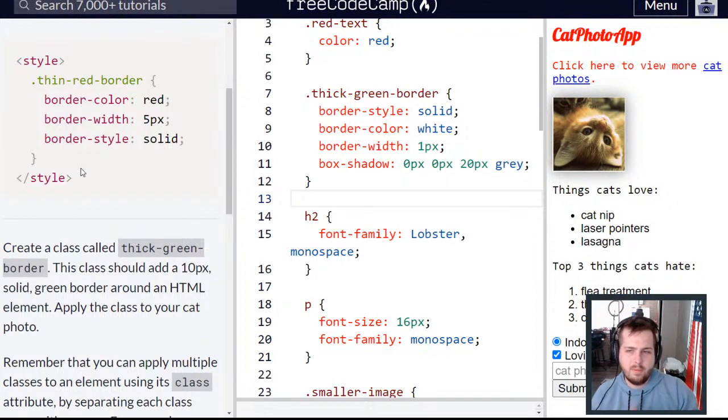So that wraps it up for this lesson. This was add borders around your elements, basic CSS, responsive web design.